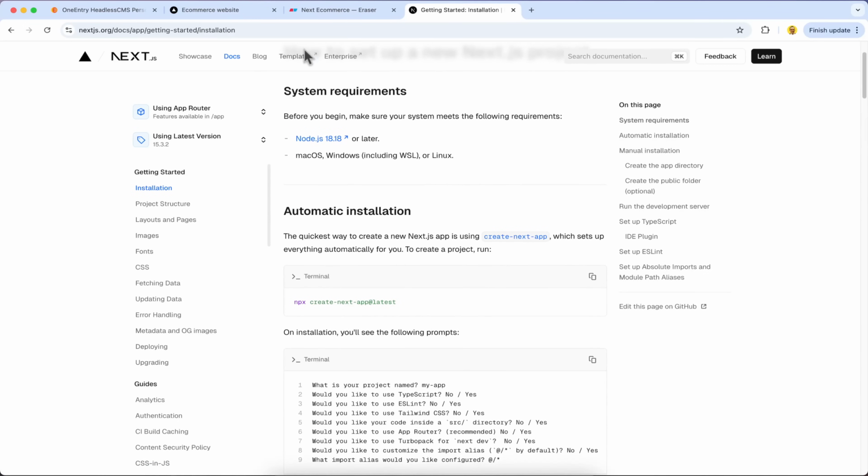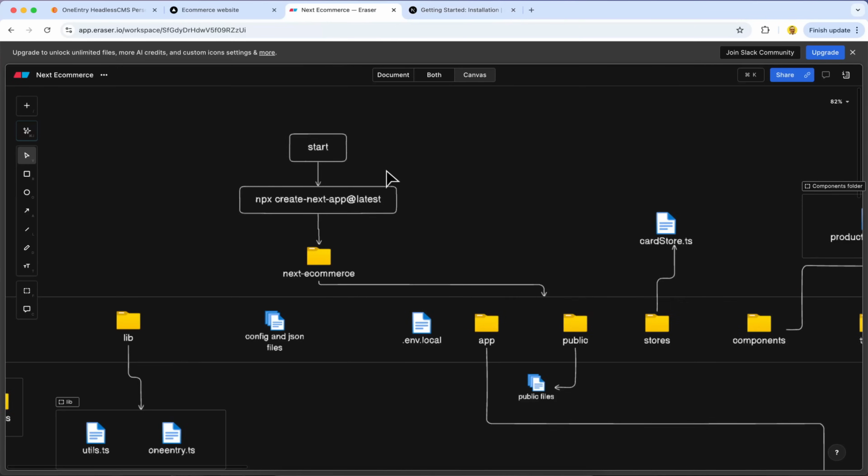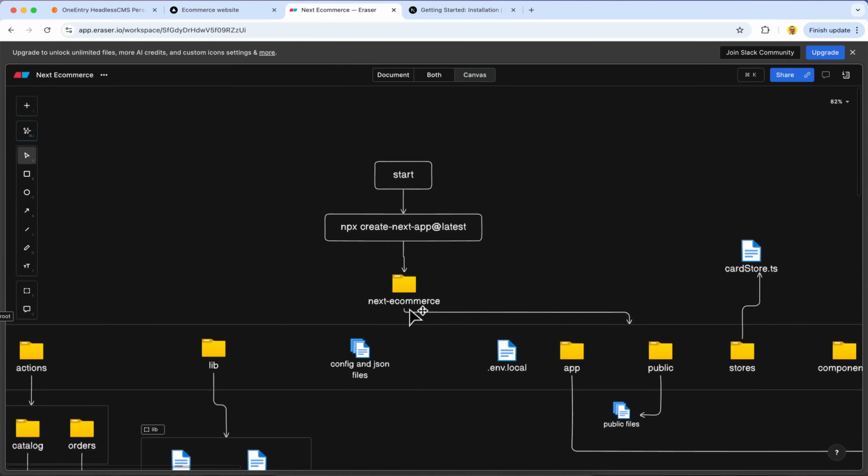In order to install, you can see we need to have this command. And if you look at the eraser, you can see in order to start, we need to create a folder called whatever we want. For example, here, we want to create an e-commerce website.